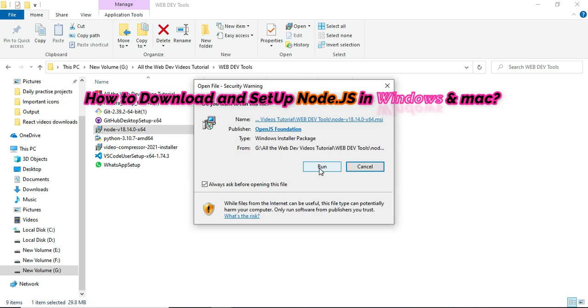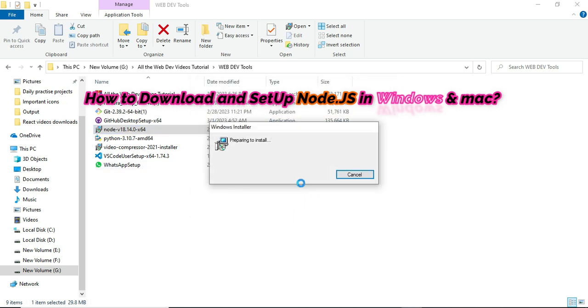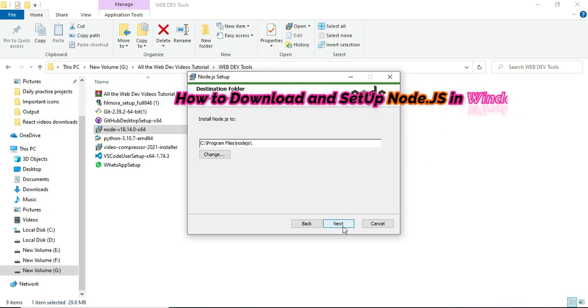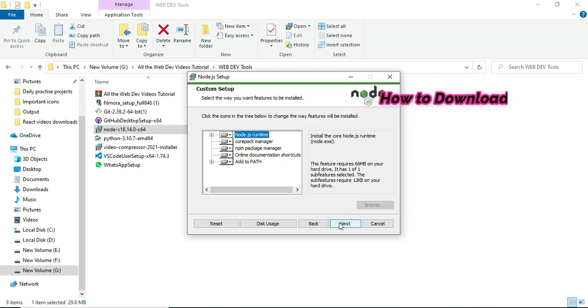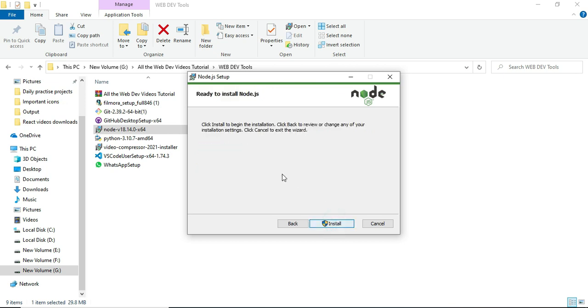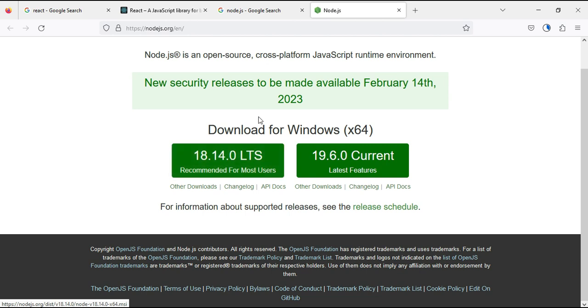After clicking we can run it. Then we hit the next button and select its location inside the operating system, and then click next and next. After that it will be installed on our Windows, so we click install. After installing, we have Node.js set up for our React files.